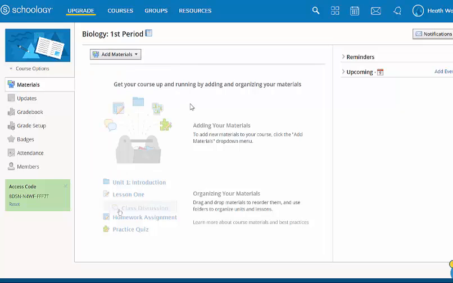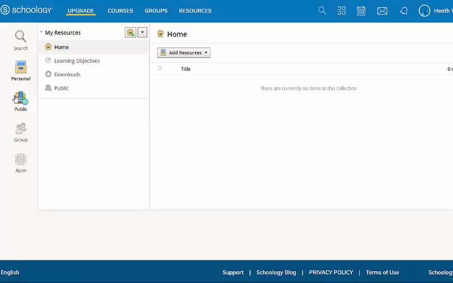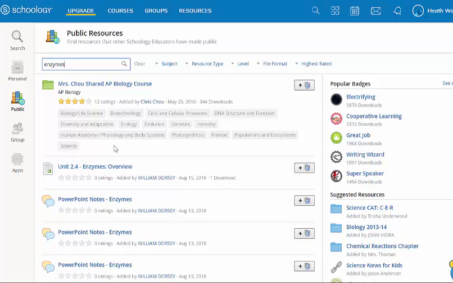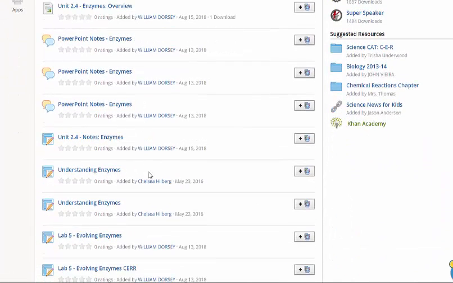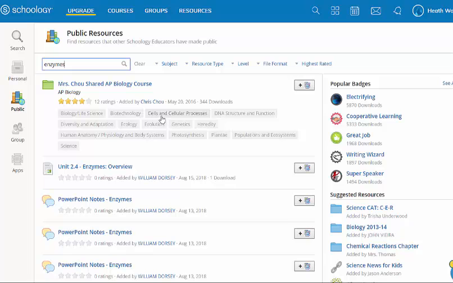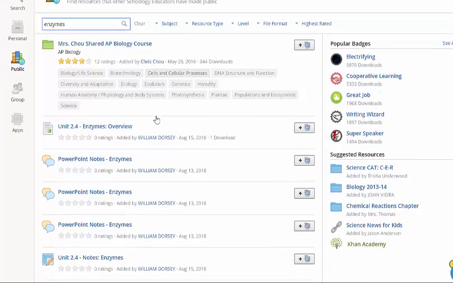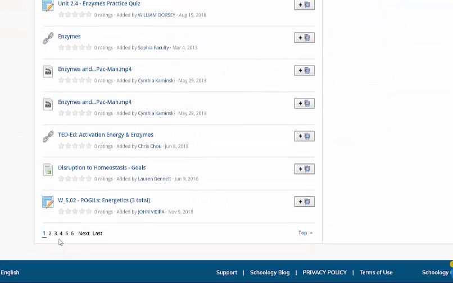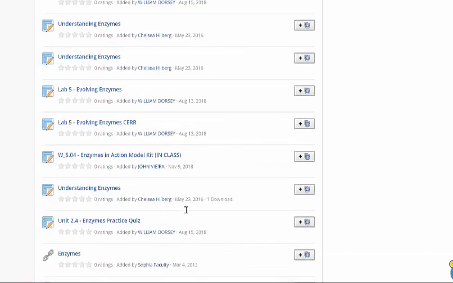Okay, so from here you can also find resources. You won't have any unless you've uploaded them. They do have public resources, which is a great help. You can search in here, let's say biology. I'm going to search enzymes, and they've got all sorts of stuff in here that people have shared. So this is a great resource as well. You can see people's stuff that they have made public, and so that's something to consider. A great place to find stuff. It keeps going on and on and on. Lots of options in there for you to find.